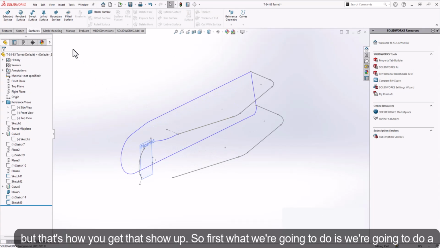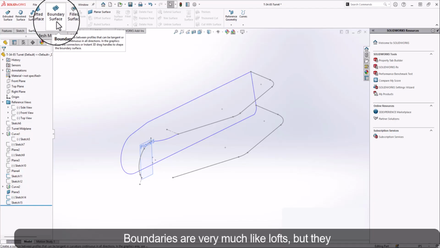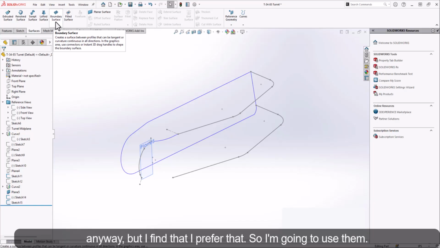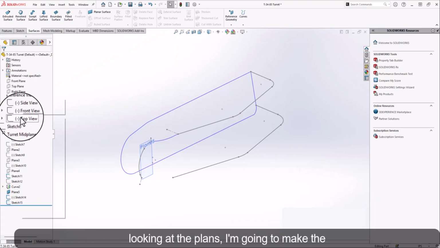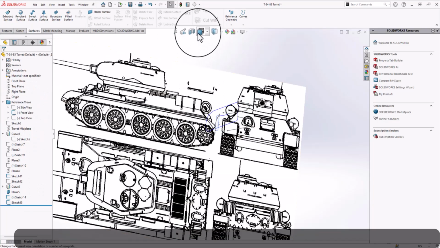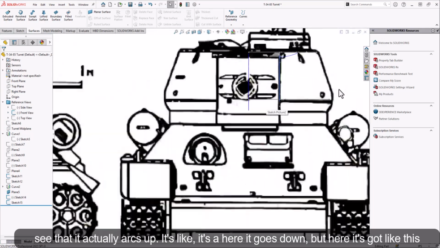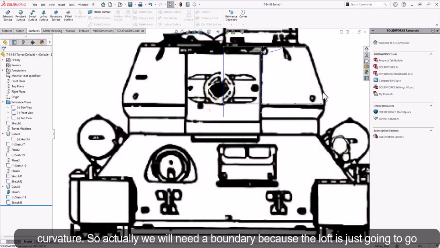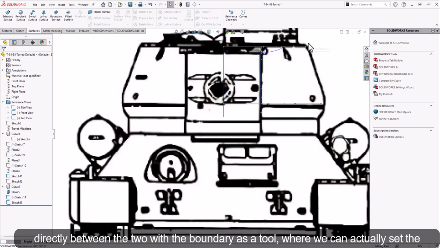First, we're going to do a boundary surface. Boundaries are very much like lofts, but they have a bit more control, and I just prefer them. For this case, they will act like a loft anyway, but I prefer them, so I'm going to use them. In fact, looking at the schematic, looking at the plans, the front view, we can see that it actually arcs up. Here it goes down, but here it's got this curvature. So actually we will need a boundary, because the loft is just going to go directly between the two.